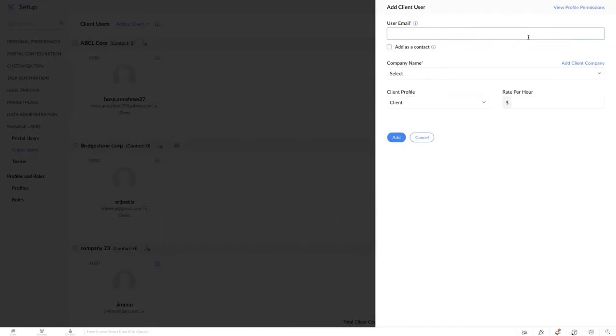Next, under the client users, it's pretty similar to the portal level users. You'd add a client's company first and then add all the client users inside that company.